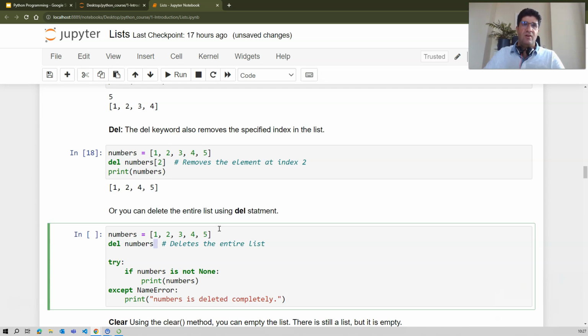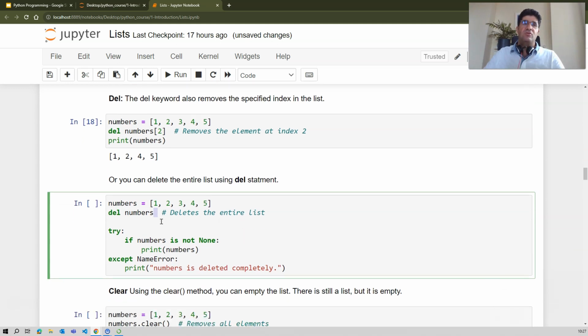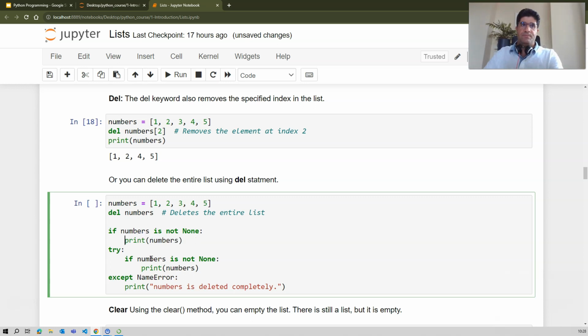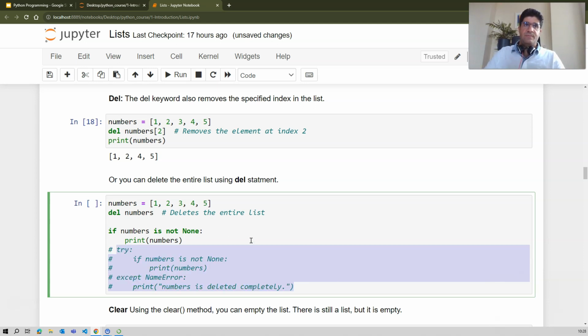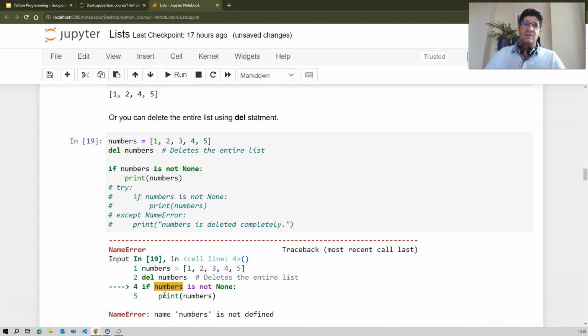So if you want to delete the whole list, you need to use the delete function without any index for your list. But you need to be careful, because if you do that and then try to access the list, it will show you an error. For example, if I paste this line here and convert the rest to a comment, and you try to run that, definitely it will show an error, as you can see.